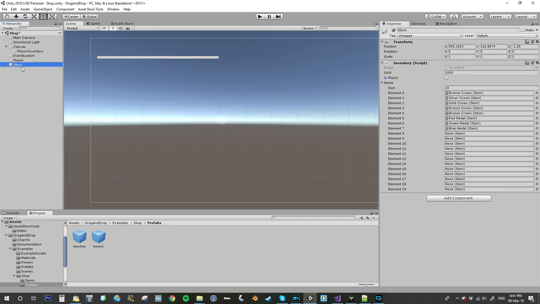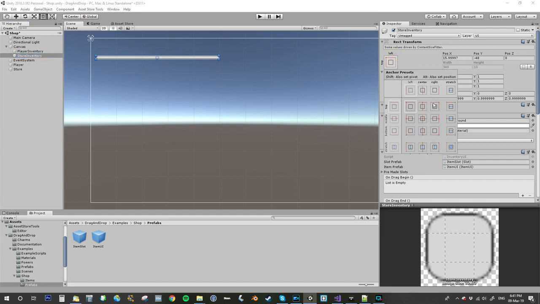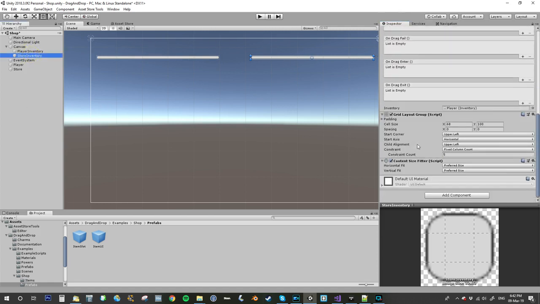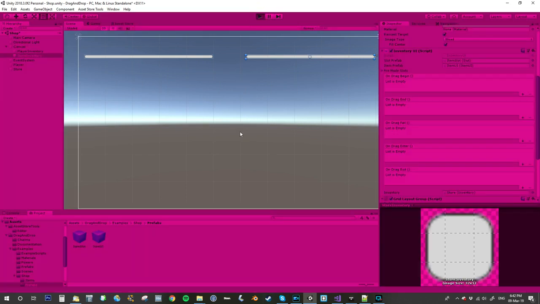So we've got the store there and the player in the map, and in the canvas we can just duplicate this as well and call this store inventory. And that one we want to anchor on the top left, make the pivot X 1, and make the position -16, so it's anchored on the other side there. And the store inventory should point at the store there. So now, fingers crossed, we have two inventories.